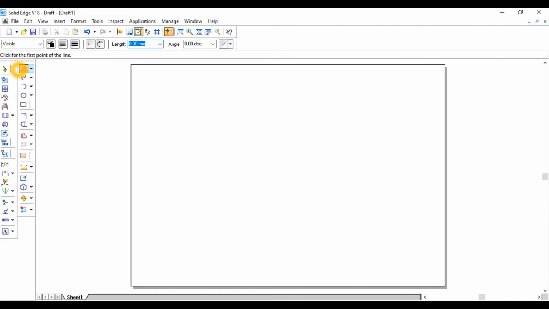Okay, I'm going to take a line command. First I'm going to draw a square. So thickness must be 0.13 and it must be a continuous line. So length is 40, enter. Angle is 0, enter. Then once again the length is 40, angle is 90, enter. Once again the length is 40, enter. Angle is 180 degrees, enter. Then I am going to join this. Okay, so this is a square.